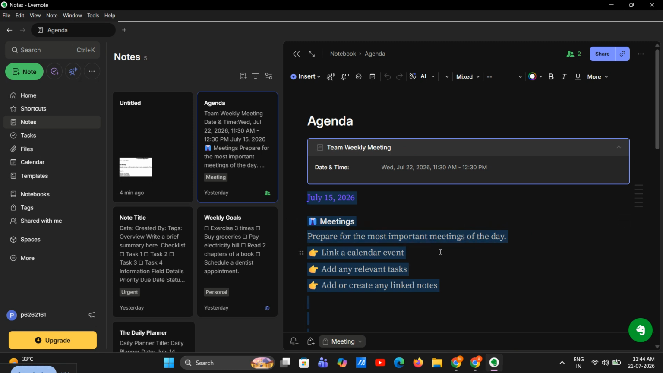From there, you can copy it, cut it, delete it, or apply formatting changes to the entire note all at once. This is one of the fastest ways to manage long notes, especially if you're editing meeting notes, research notes, or any document with a lot of text. Instead of dragging your mouse across the entire page, just use the shortcut and save yourself time.